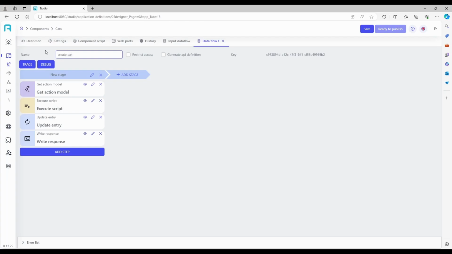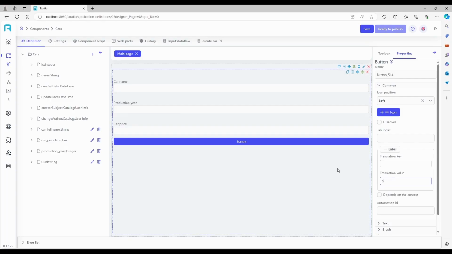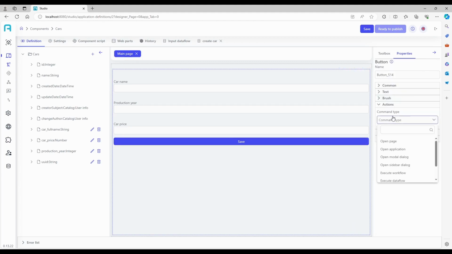Create. Now go back to the definition and let's configure our button. Give it a meaningful label, for example, save. And bind it to our data flow create car, actions, command type, execute data flow. Create car, then press the save button and ready to publish.